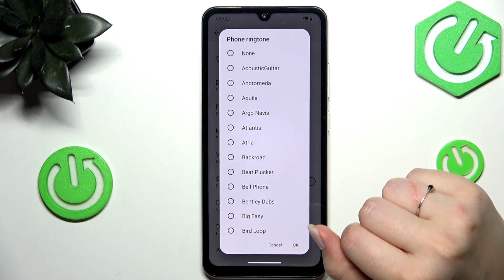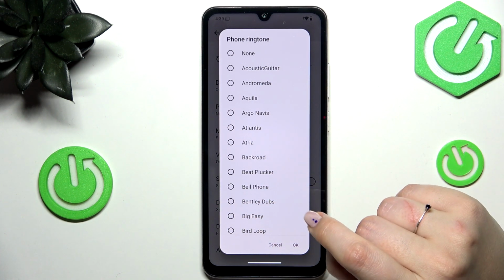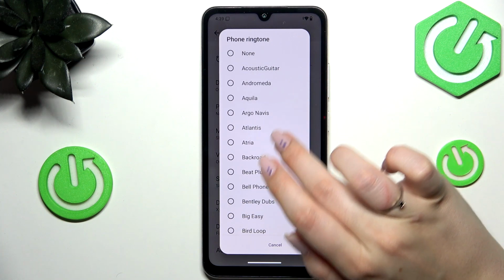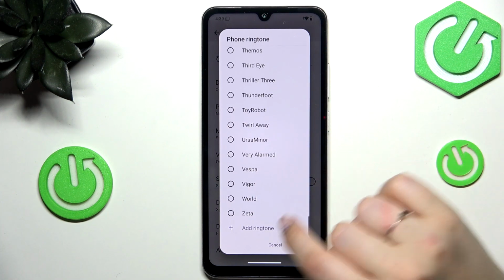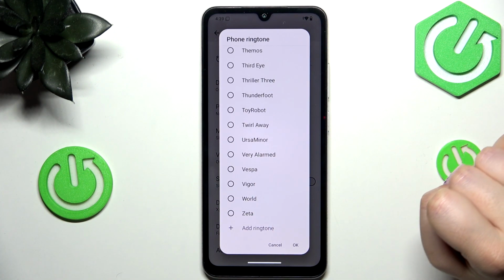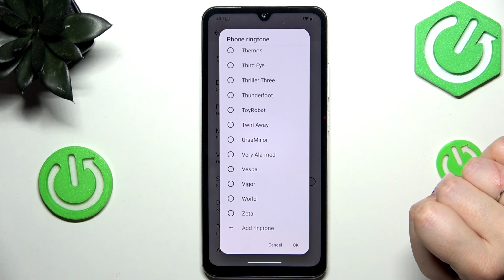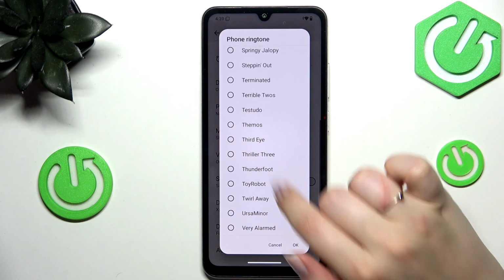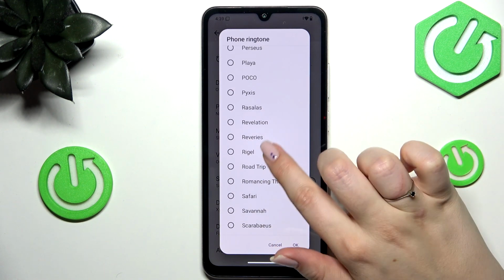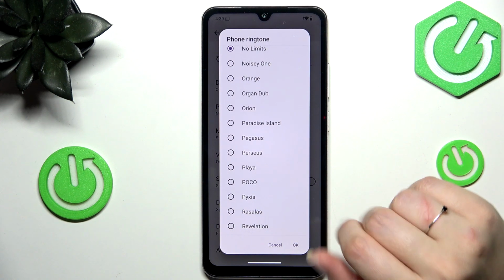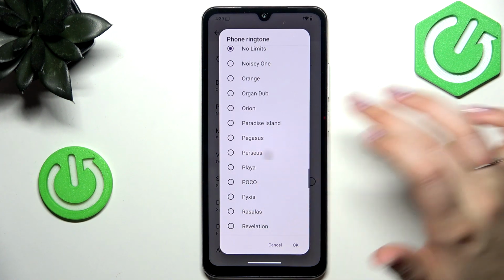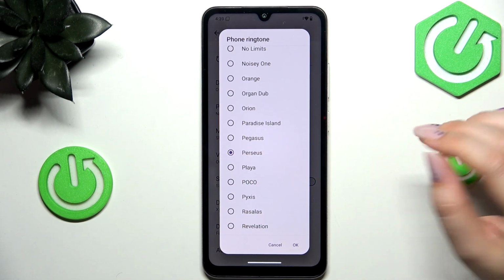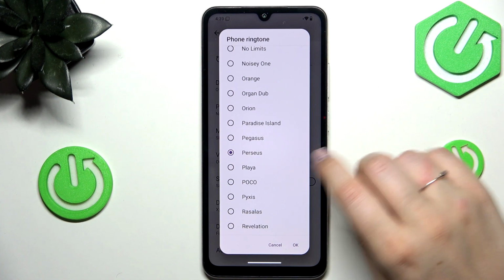At the top, we've got the option None, which means that after choosing it, your device will not use any kind of sound to notify you about the incoming call. And on the other hand, at the very bottom, we've got this option Add Ringtones, so we can choose something from your own files. If you've got something, for example, downloaded, you will be able to choose it and set it as a ringtone. If you'd like to listen to how a particular ringtone sounds, you have to simply tap on it, and then your device will play it so you can check whether you like it or not.